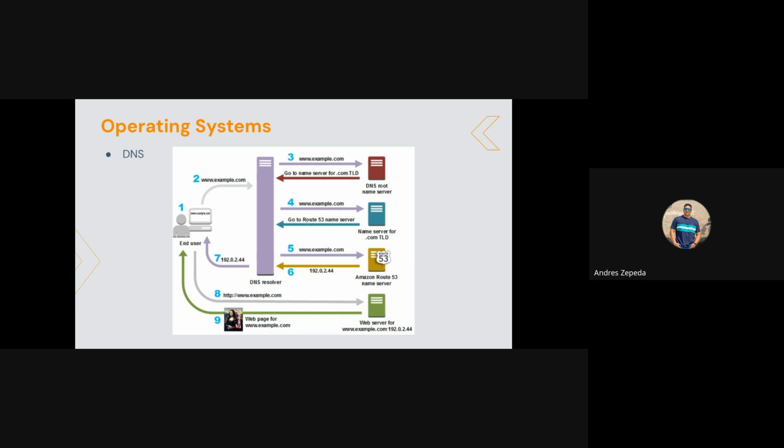Route 53 is the DNS registrar that is owned and managed by AWS. So it's like your regular GoDaddy, Namecheap, Cloudflare. These are all companies that offer you the possibility of buying a domain and then hosting the domain, right? So in this case, example.com is hosted on Route 53, again on AWS. We'll be seeing this in more detail in the upcoming weeks.